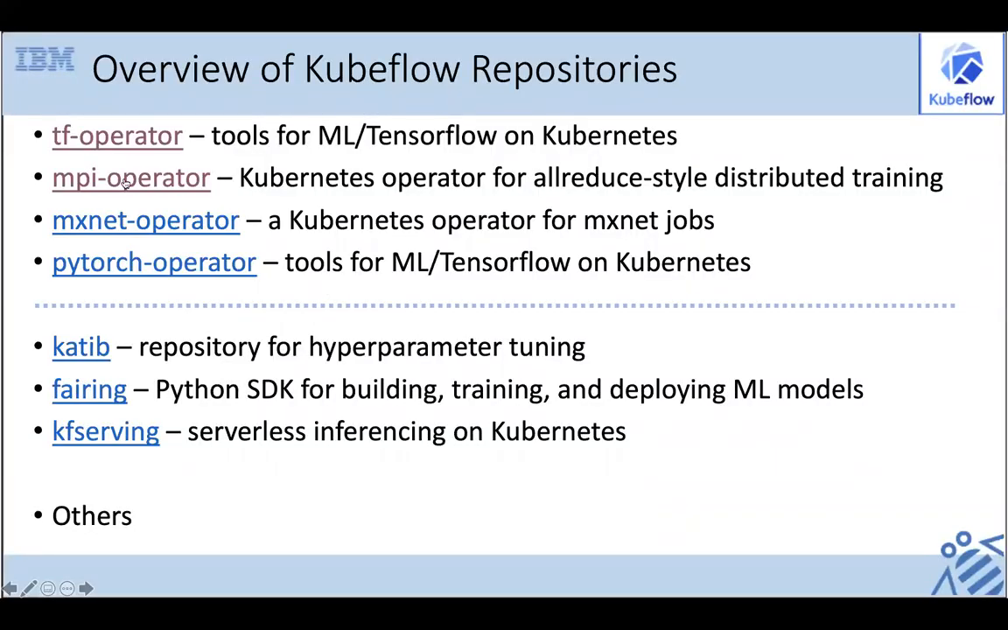And the MPI operator is similar to the TF operator, except it is meant for running on the MPI protocols. The same thing applies to MXNet and PyTorch. They are very specific just for the MXNet framework and the PyTorch framework. And then the next repository is Katib, where it contains the code for doing hyperparameter tuning on Kubeflow.